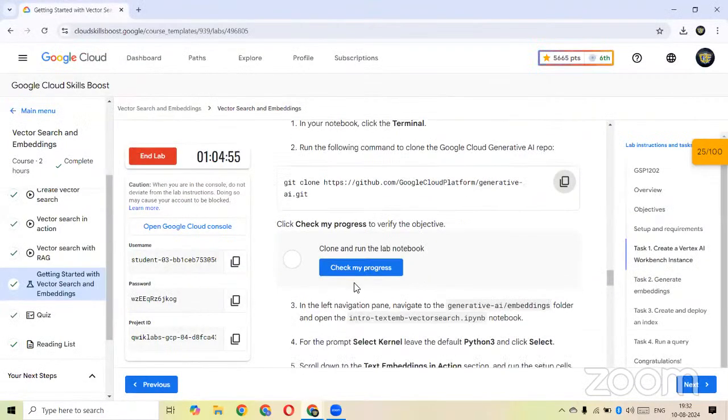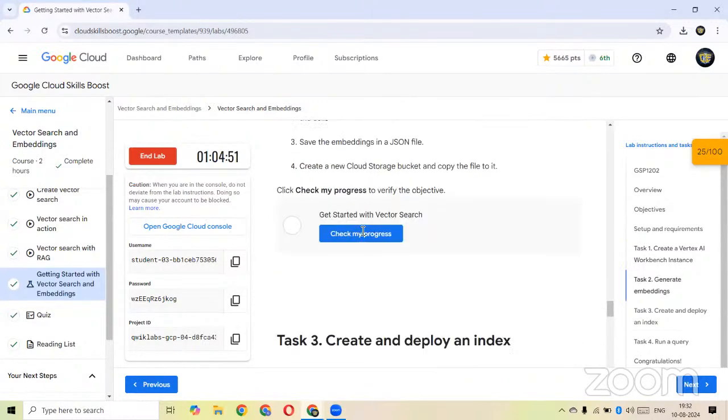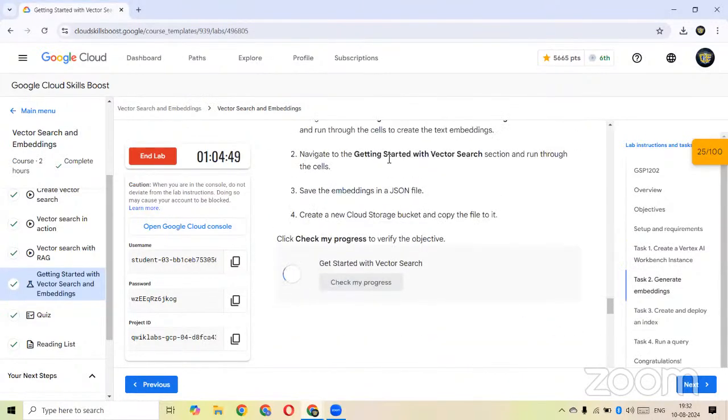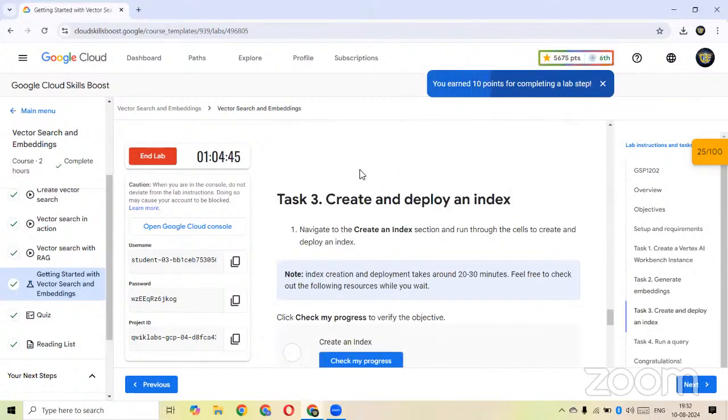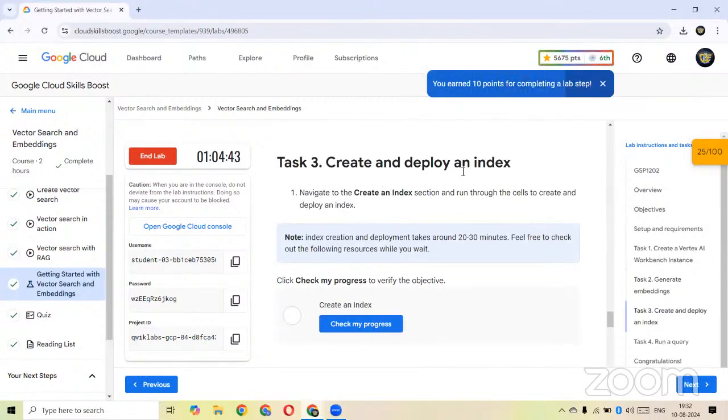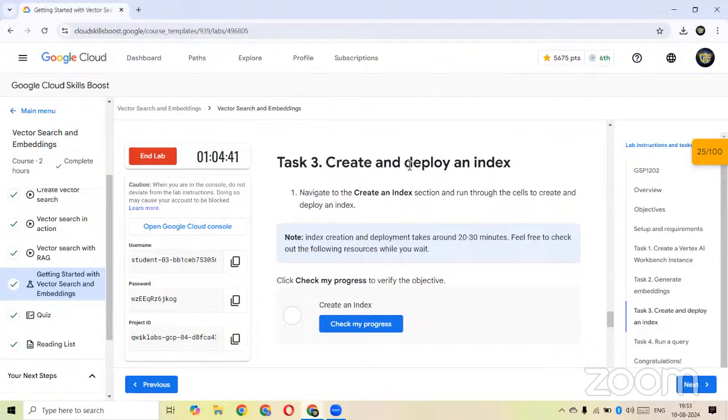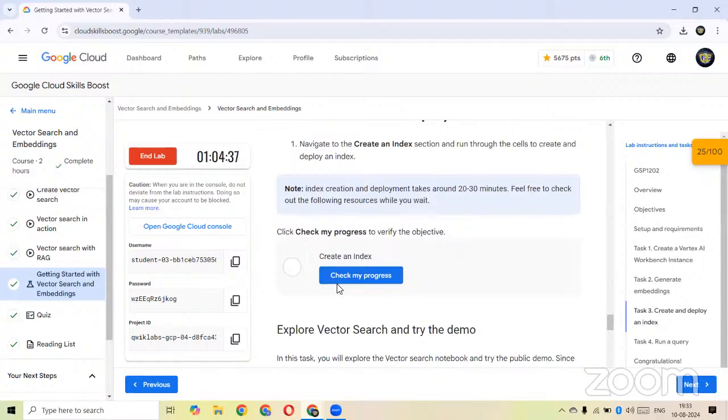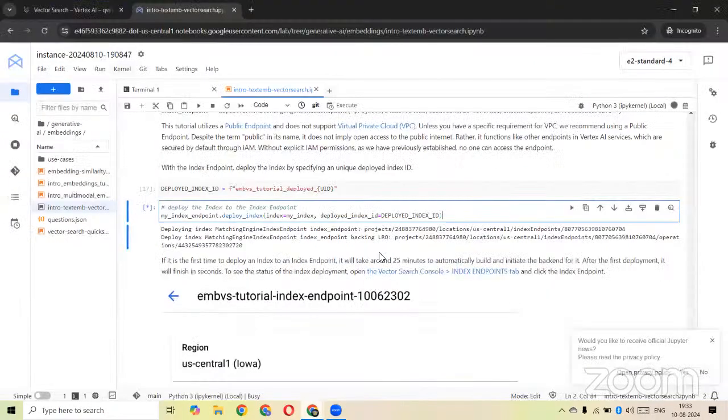So actually, we have completed task one and also task two. Now we are on task three. We have already created the index, but we are now doing this deployment part, so we cannot check our progress now. Just wait until it has deployed.